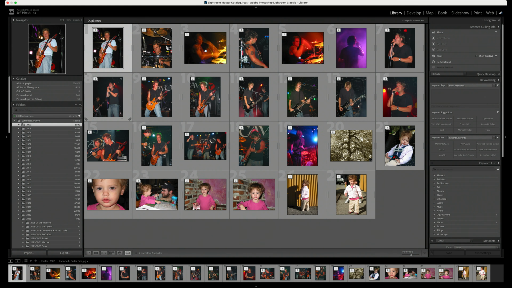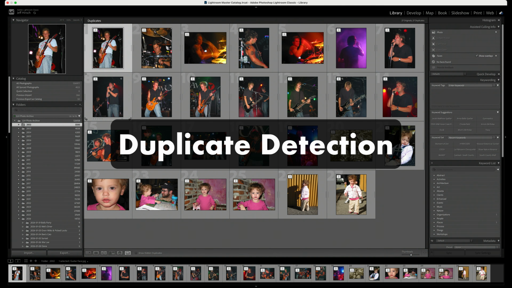The other big feature in Lightroom Classic 15.4 is something that Lightroom users have begged Adobe to add for years, and that's duplicate detection and removal. At long last, your prayers have been answered.